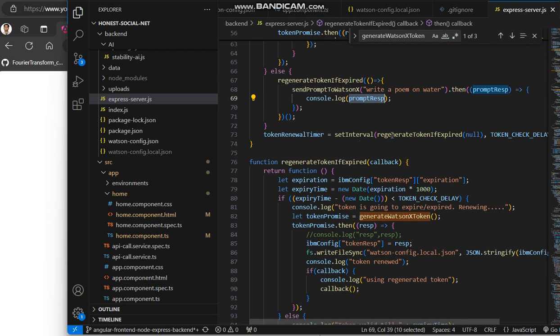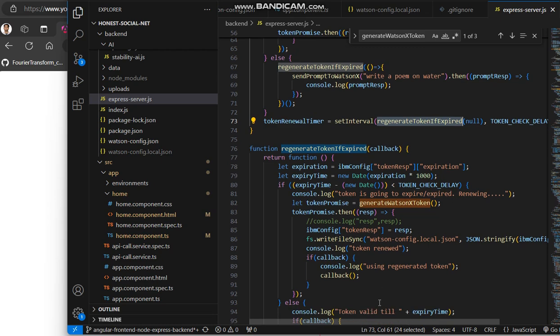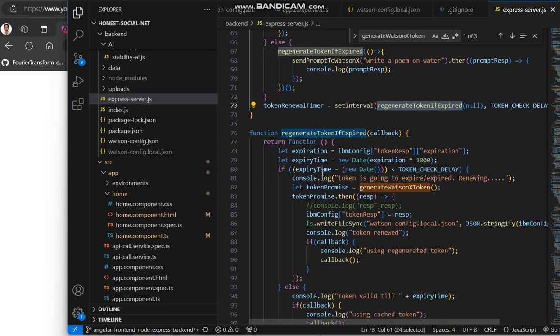Then what happens? Our timer is started. It checks if the token is going to expire, and if so it will renew it. It keeps on comparing the expiry time with the current time. If it finds this is less than this delay, after which the timer will check again, then it calls generate Watson token again, and sets those values, setting the regenerated token in that local file, and like that.